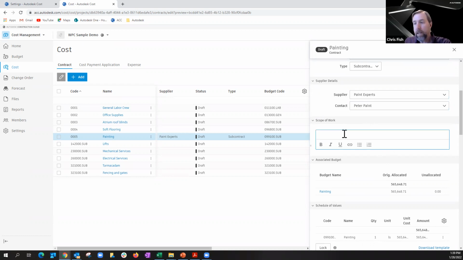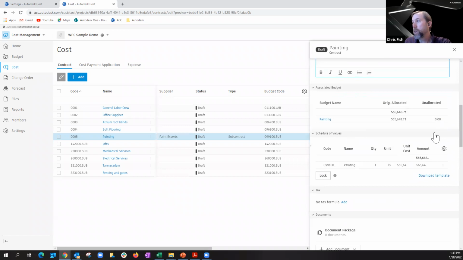Scope of work can be defined. Budget code is pulled in automatically and the budget that goes with it, and also the schedule of values. Again, these codes can be changed out here in the schedule of values for them to be whatever you want them to be. And this can be left at this point before sharing it with the vendor.